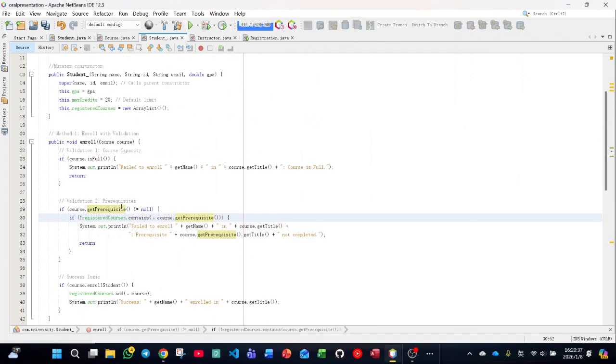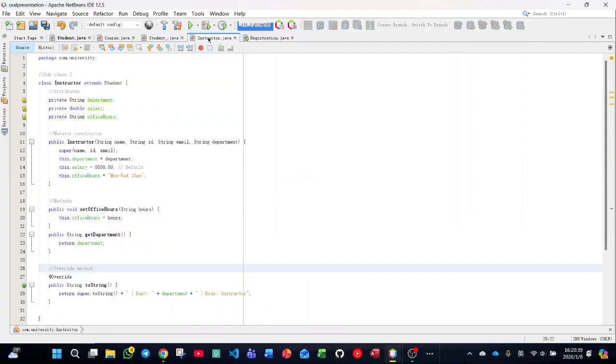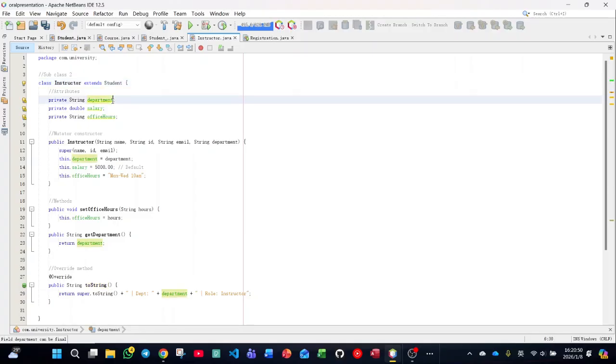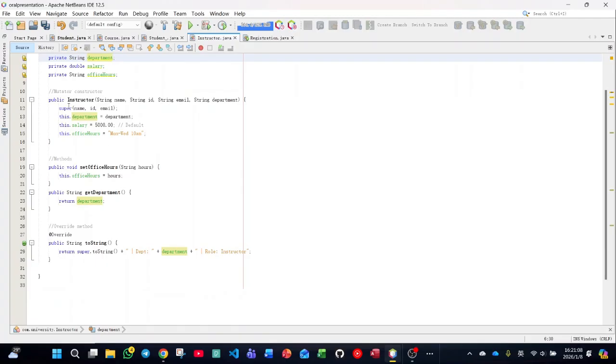Now let's move on to my second subclass, Instructor. Same thing: the name of the subclass, then the keyword extends, then the parent class Student. This subclass also extends the base class, but at the same time it adds different attributes like department, salary, and office hours. The constructor uses the super keyword to pass the name and ID back to the parent class.